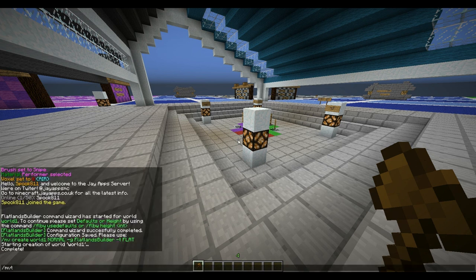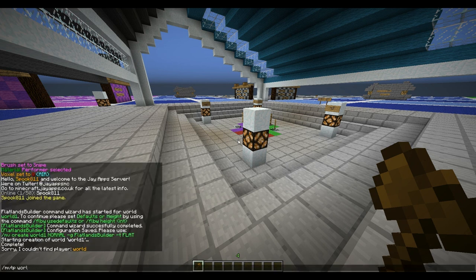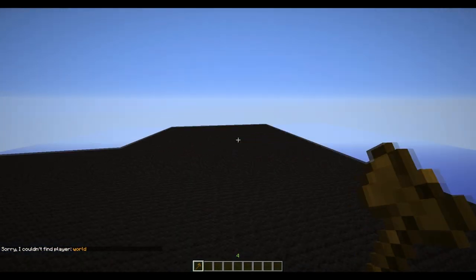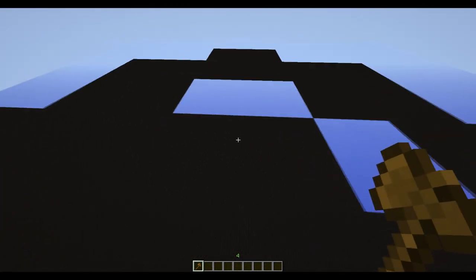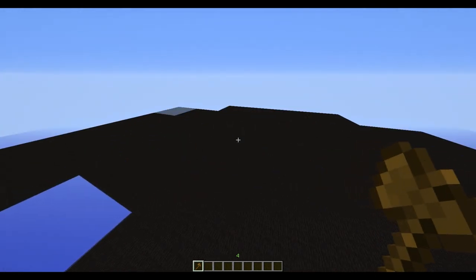So if we teleport over there with mvtp world 1. Oh, we put a space in there, didn't we? Yep, that'll be why. There we go. So you can see here we have a default world. It's pretty plain. It's just a black flatlands basically. So that is your default settings.